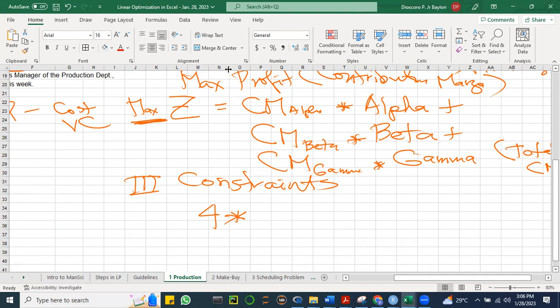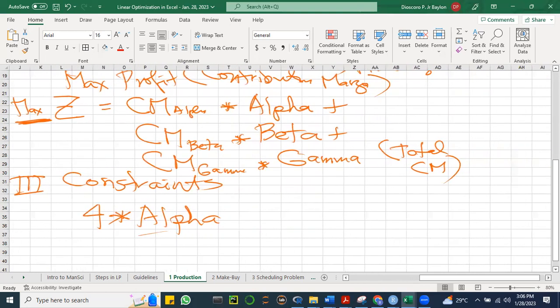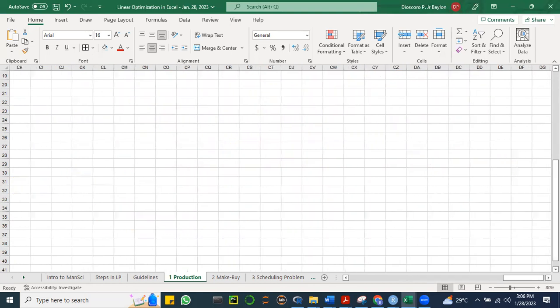We would like to continue this. It's 4 times alpha, sir. Okay, correct, 4 times alpha, because we defined alpha to be the number of pounds to produce for the coming week. Then we have plus 3 times beta, okay? And plus 6 times gamma. Less than 500. It should be less than 500.